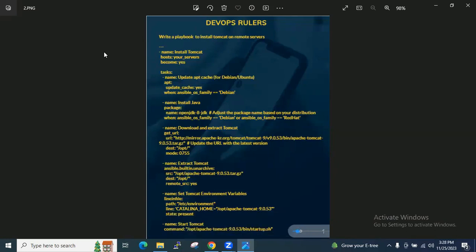Our first question is, how we can install Tomcat on a remote server. This is a good example playbook because it covers several modules from Ansible. So let's see how we can install Tomcat using this playbook. The first thing is we are defining the name of the task or play. After that, we are specifying hosts, which specifies on which servers it is going to install Tomcat. So we will mention their group name. After that, become yes, it will run as root. The fourth one is tasks.